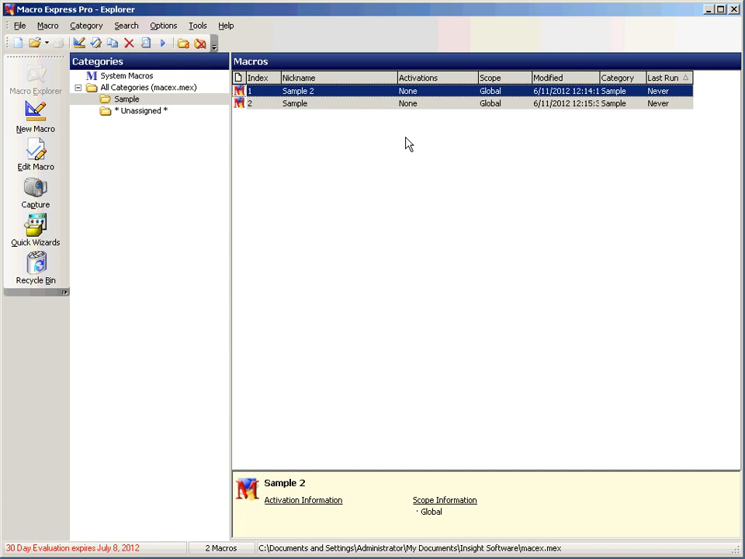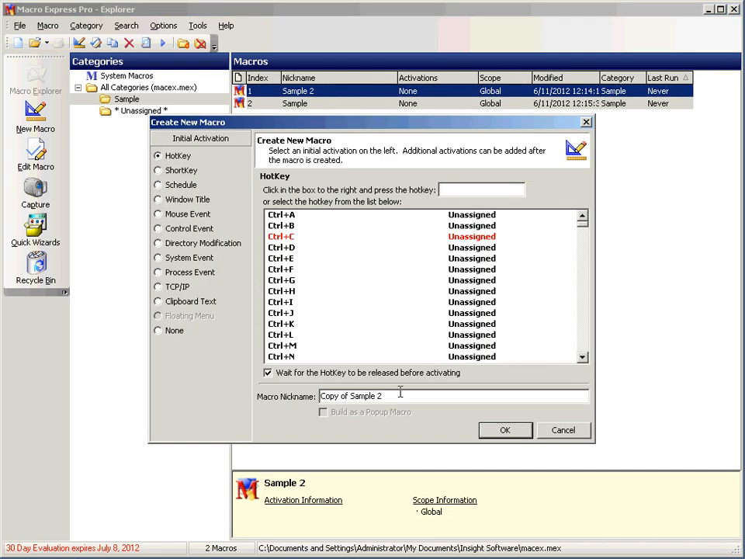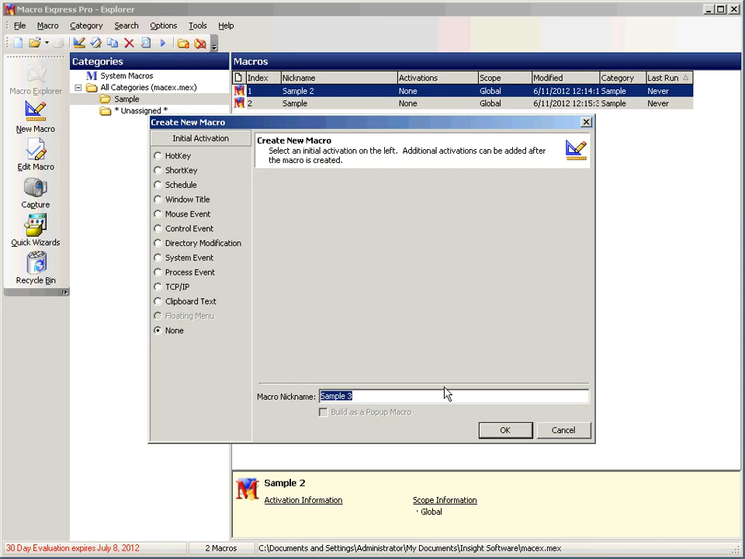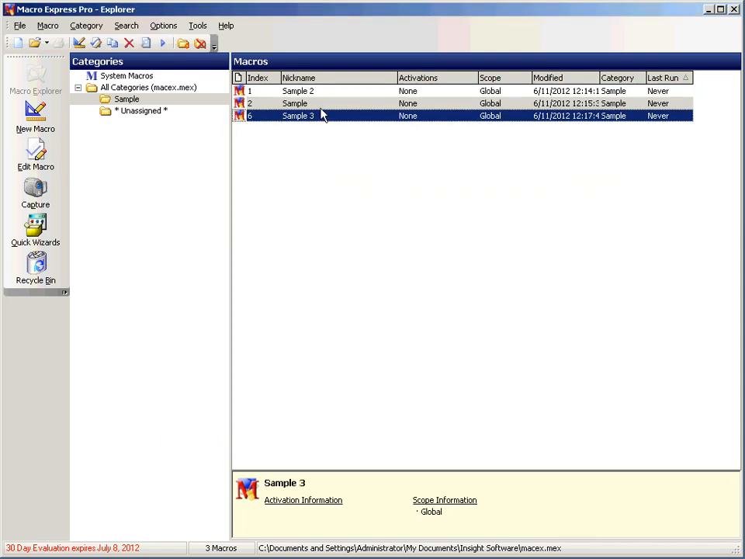So I'm going to copy this macro, and we will name it Sample 3. And we are going to choose no activation for now. And here I have my new copy of the macro.